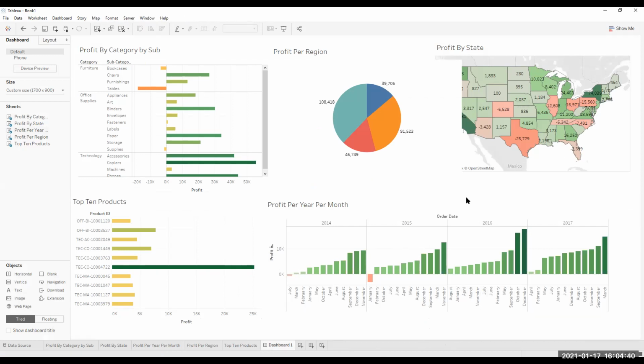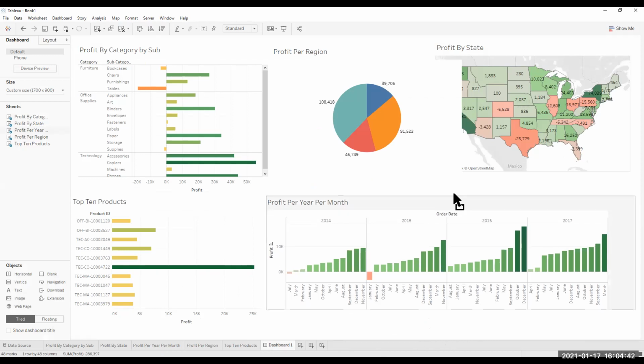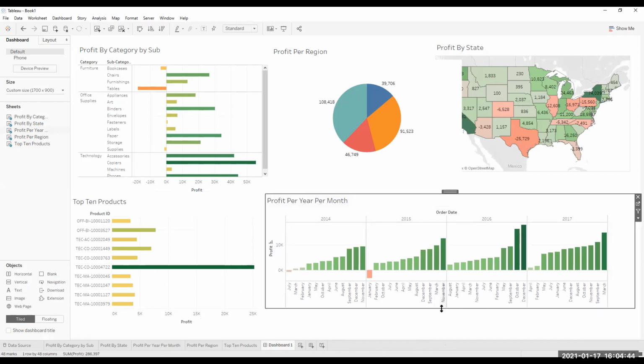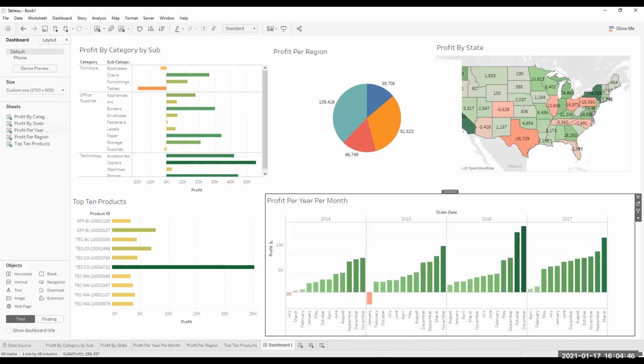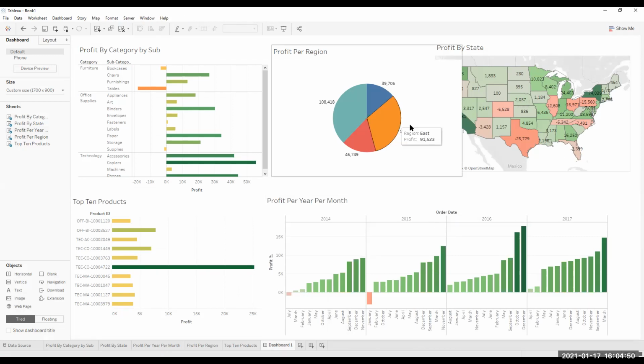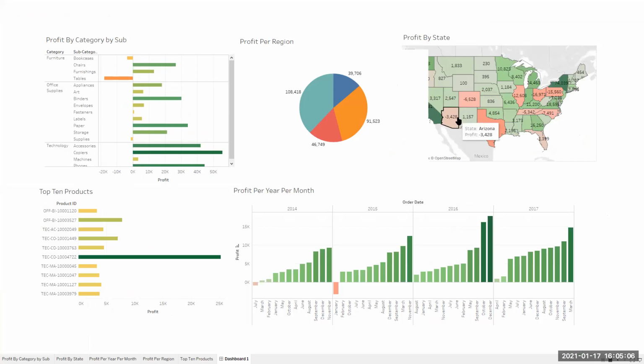So this is looking good now, right? So this is our dashboard. If I want to see it in the presentation mode, I can go here and it shows in presentation mode.